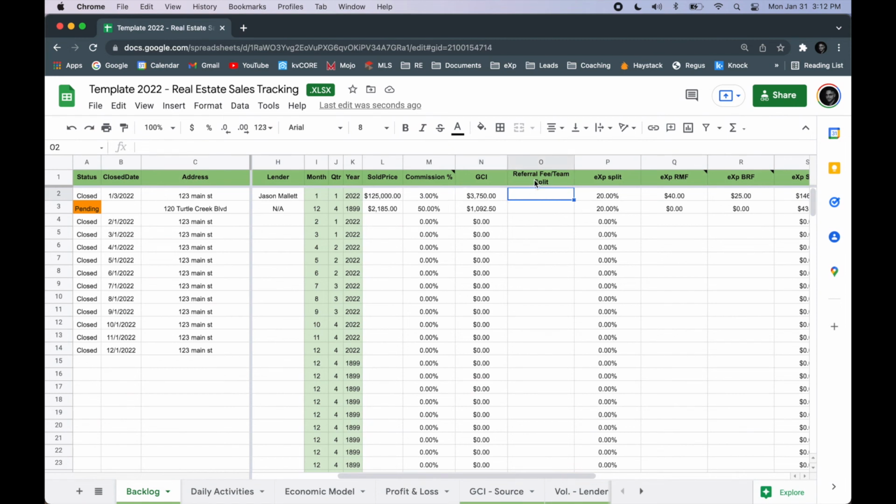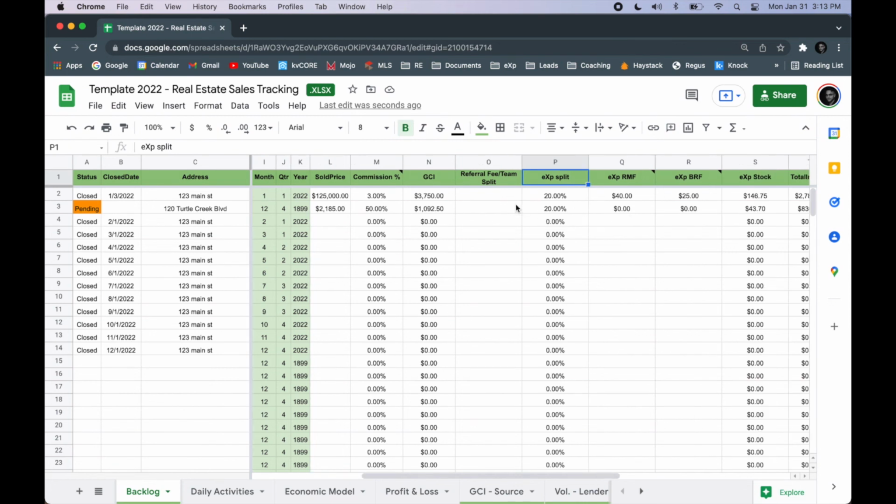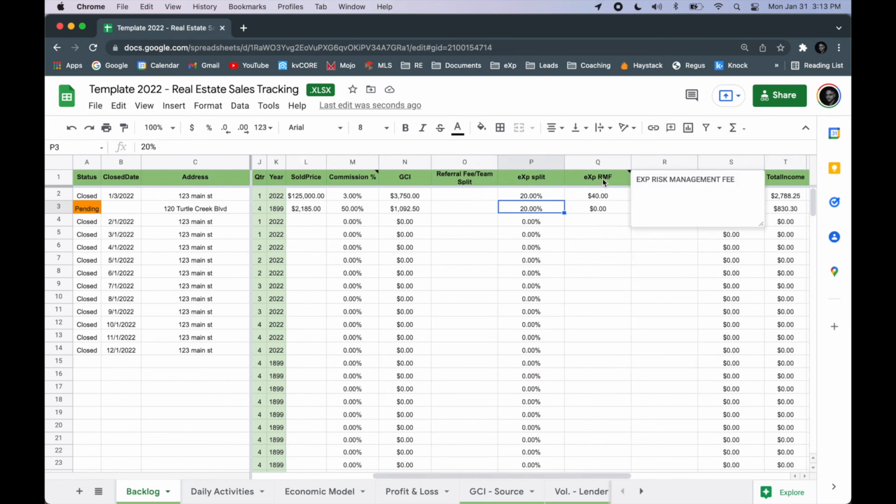And so right here there's also a referral fee / team split section. So if you have a 25% referral fee on the deal, you can put that, or if you're paying an additional 20% or 30% towards a team, you can put that on here. And then I have EXP split because I'm part of EXP Realty. You can change that to whatever brokerage you're in, whatever your split you're paying them is, or if you cap, you can move it to 0%. This is the risk management fee that we charge, or EXP charges. It's like 40 bucks.